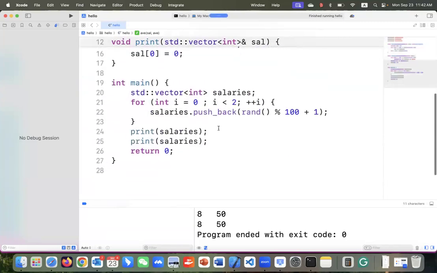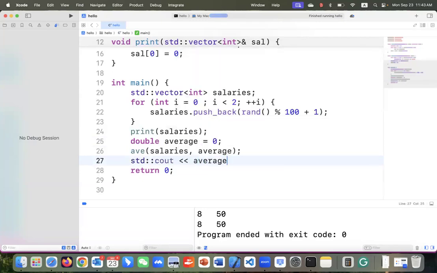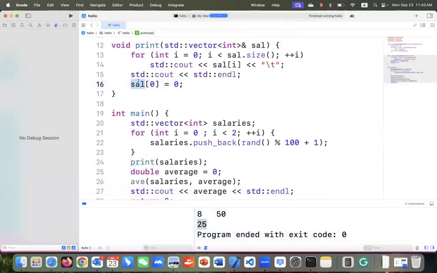Let's run it. How can we run it? We need to define average here. Then we call this function and put your average in here. So now average will be changed inside your AVE function, and you can output it. Right, you can output it in this way. Wait, your average is 25? It's weird. Oh yeah, because in your print, you modify the salary, right?